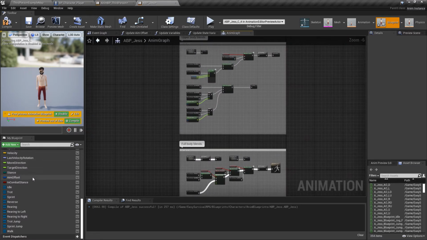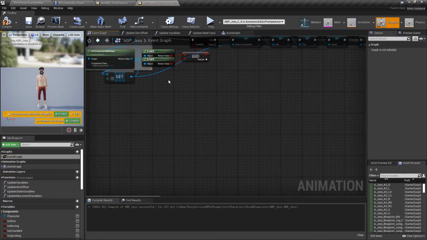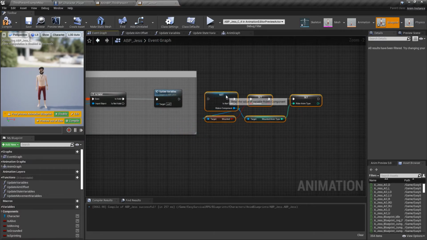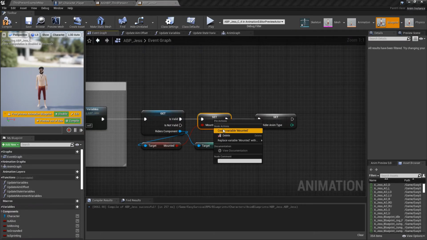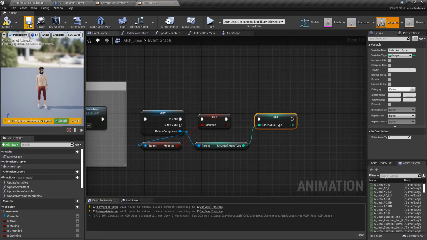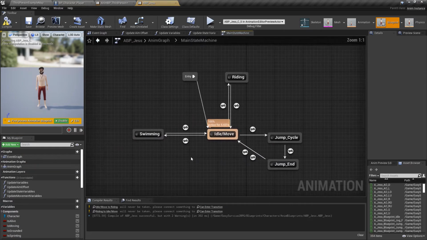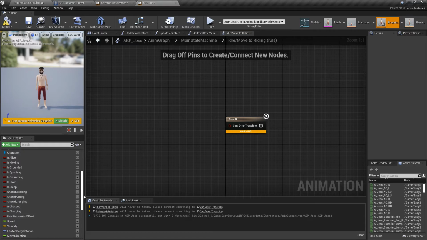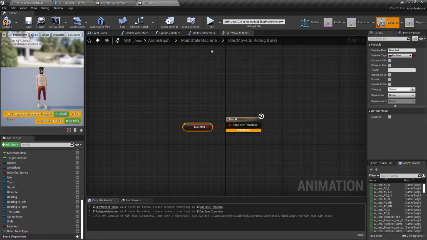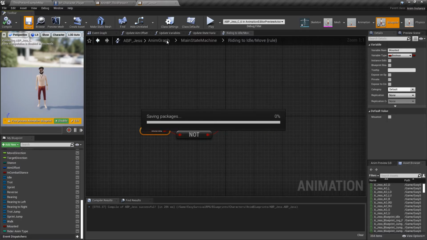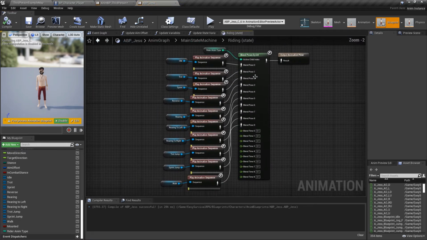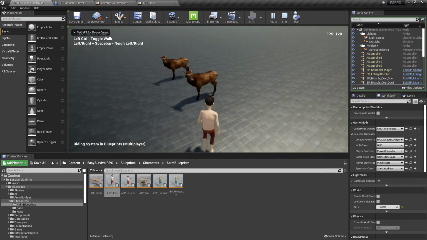If I go to the event graph, here at the end of it, we can just place this here. We also need to create these variables. So I'm going to create these variables. Okay. Now, if I go to here, I should have mounted and not mounted. All right, and let's see how it looks. So we don't have to touch any of this here. We might just have to do one more thing.